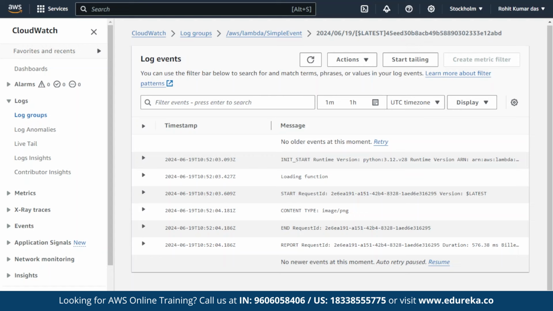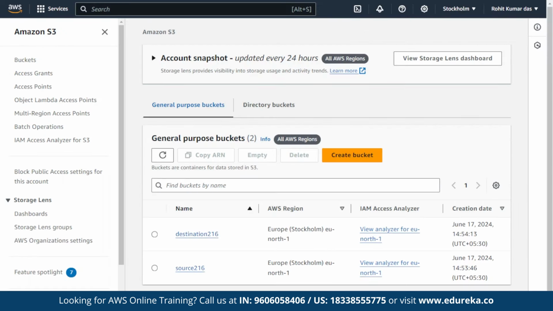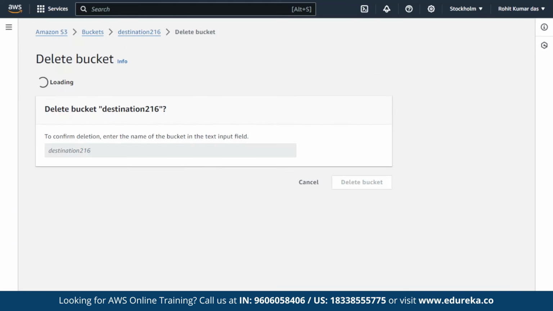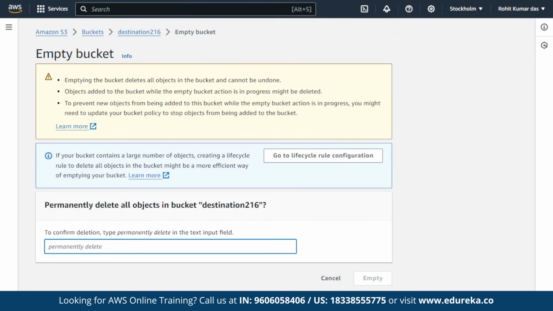So if you want to delete the bucket or Lambda functions, go to S3. So this bucket is there. Click on it and make sure that there is an option called delete. Click on it. Make sure that you type the correct bucket name that you have given here. Before that, make sure you empty the bucket. Make sure that you type the correct wording without any spelling mistake, or else it will not consider it.